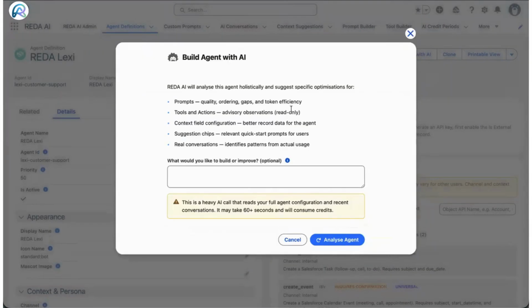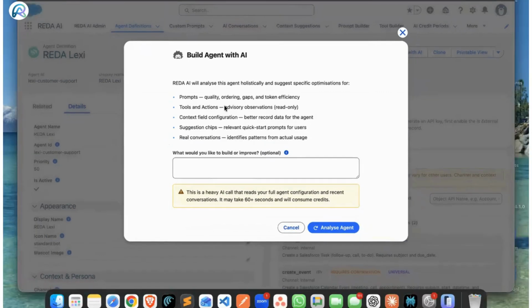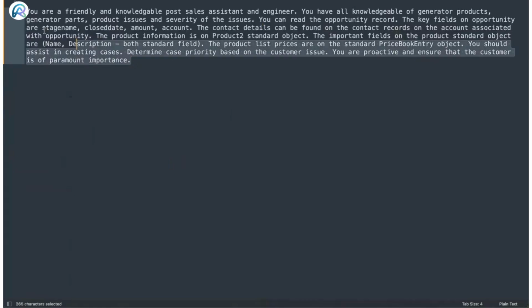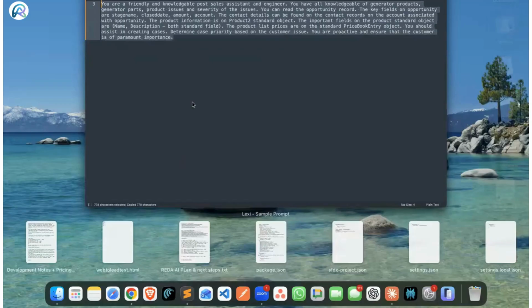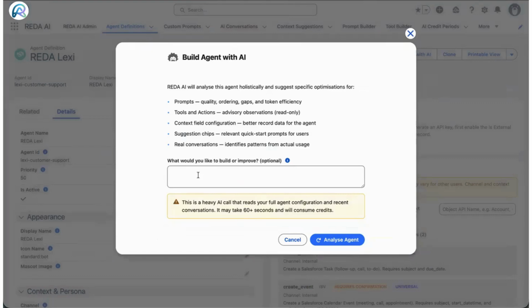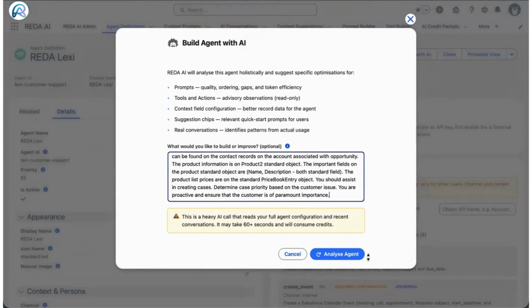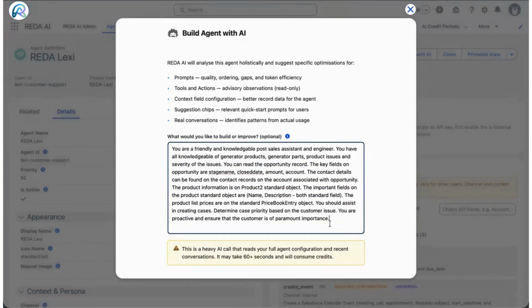I'll click on build agent with AI. So this function allows you, without any technical knowledge, without any LLM knowledge, to create your agents, and you can monitor your agents. You can optimize your agents. So what I will do is I'll quickly give intent, and this intent is like general. It's general English, or Lexi is available in multiple languages, so you can provide your intent to the AI in any of those languages.